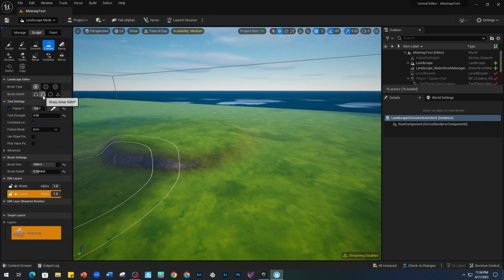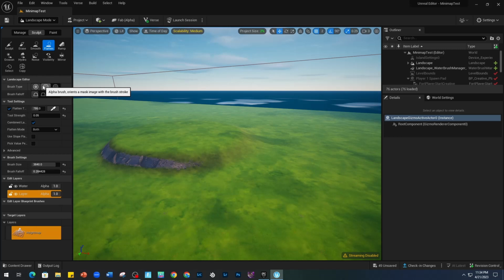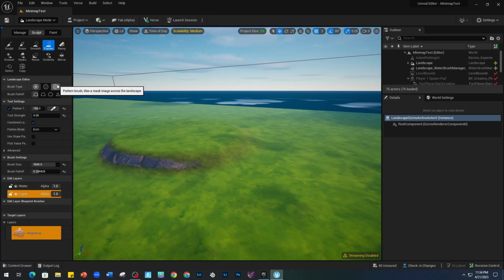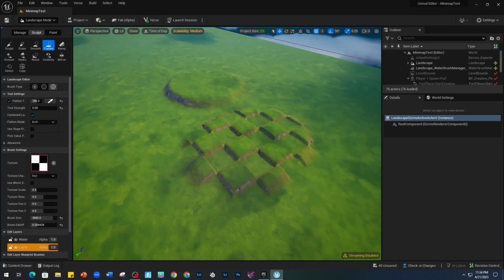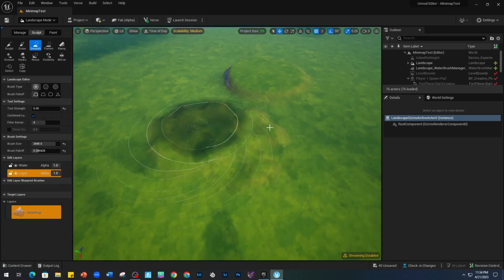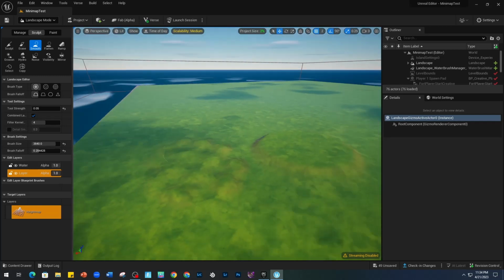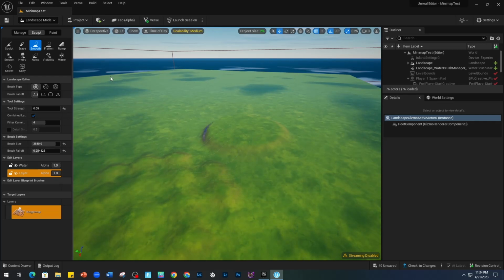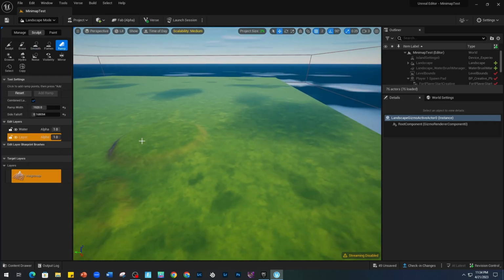Now, with these different brushes, what you can also do is have a mask on your brush, or even a tile. Look at that, you can make a checkerboard kind of thing with that. And you can make rolling hills on there. Now the ramp tool is pretty self-explanatory too.